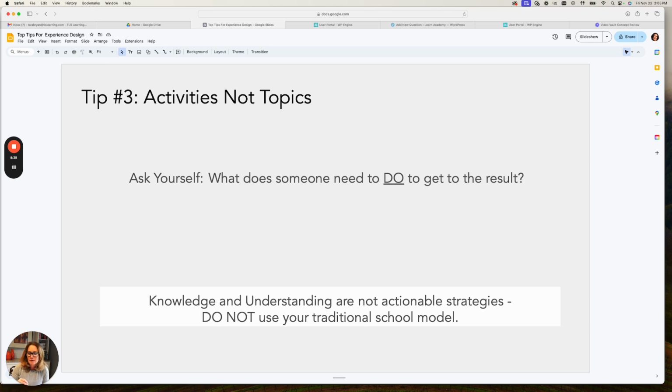What's helpful is to say, well, what does somebody need to do to get to that next step? What do they need to do to get to that result? Focus on that activity, build the activity first, and then build videos around that activity to help them be able to complete that activity. This is the place in time where people tend to be like, well, but I have to give them all this background information for them to be able to do the activity. Maybe they need that to be able to complete the activity.